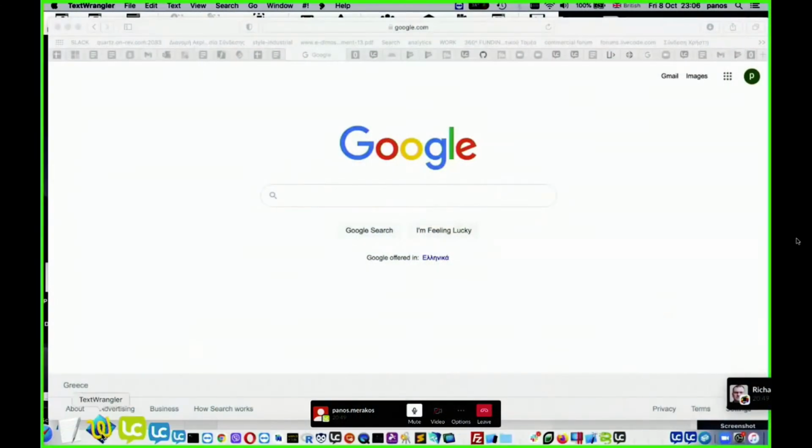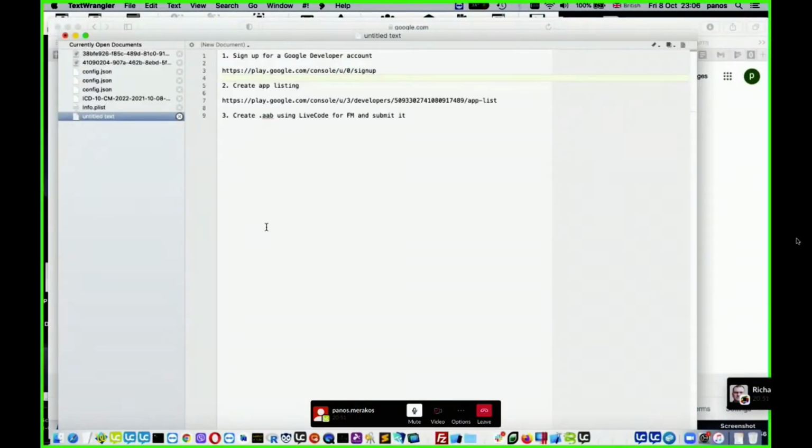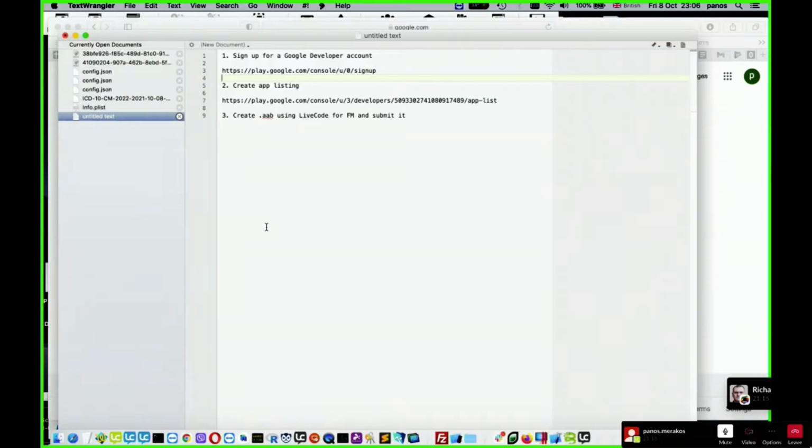So a very high-level description of the whole process is that you first have to sign up for a Google developer account. Then you have to go to the Google Play Store developer console and create the app listing. And finally, you have to go to the tool and create the Android app bundle and then submit it. Now, each one of these 3 main steps has several sub-steps, which we are going to see just now.